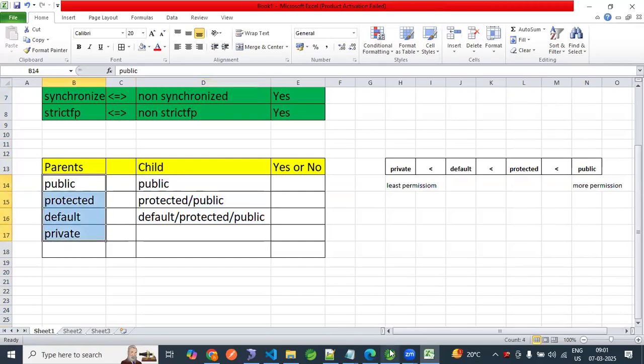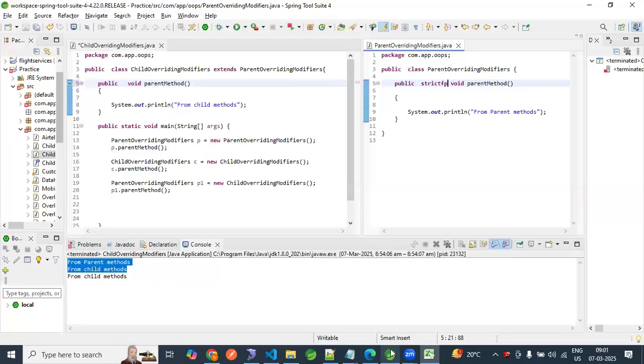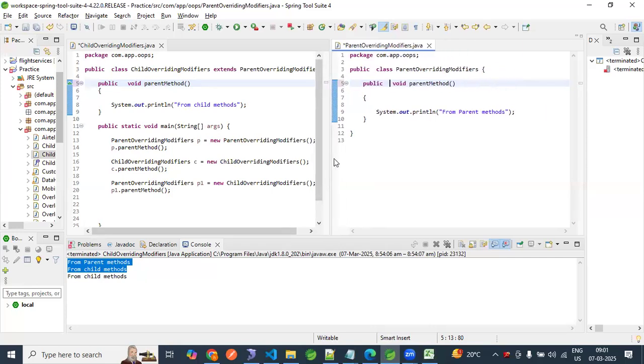Let me try this combination. Both methods are public. Okay. Let me remove other keywords. The others are modifiers. Final, abstract, synchronized, strictfp, these are modifiers. But public, private, default, these are access modifiers. It is restricting your access, whether you have access or not.